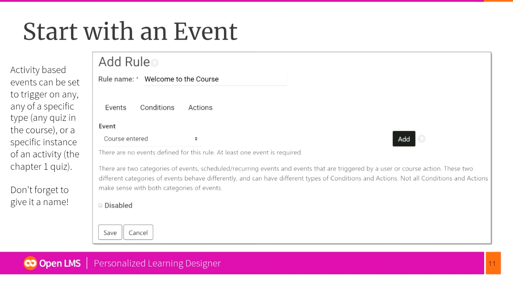I do mention here, don't forget to give it a name. That's something regardless, whether you do it in the event tab or the actions tab. If you don't do it until the actions tab and try to save it, it would require you to add a rule name. So just something to keep in mind there. I've created some PLD rules and went through it, and I tried to save it, and I said, what am I doing wrong? And oh, that's right. Kind of the first step. I should probably give it a rule name so I know what exactly this PLD is.